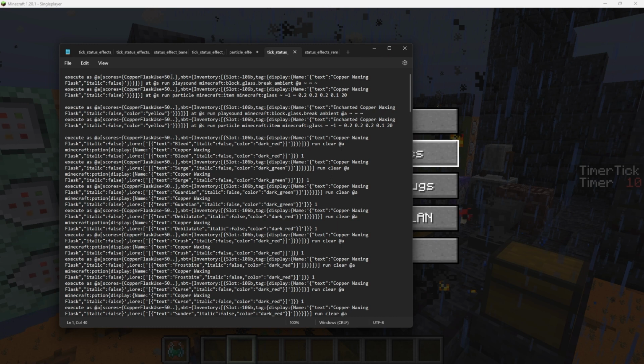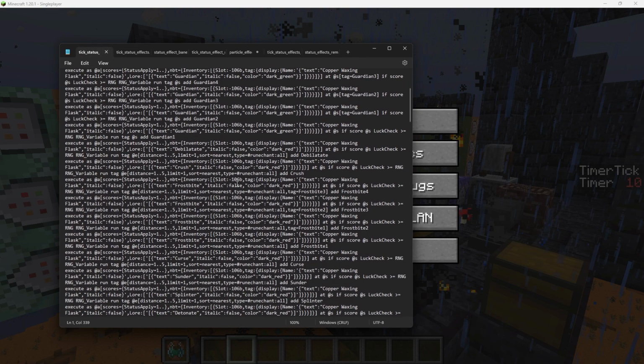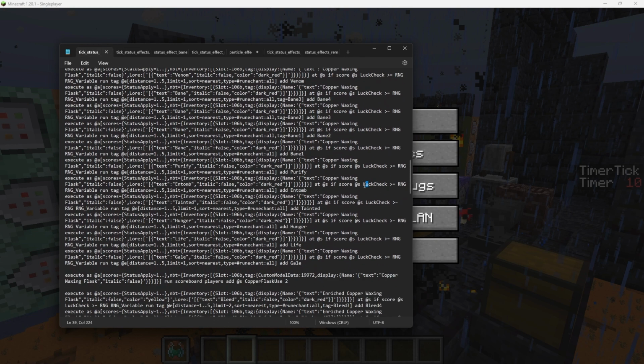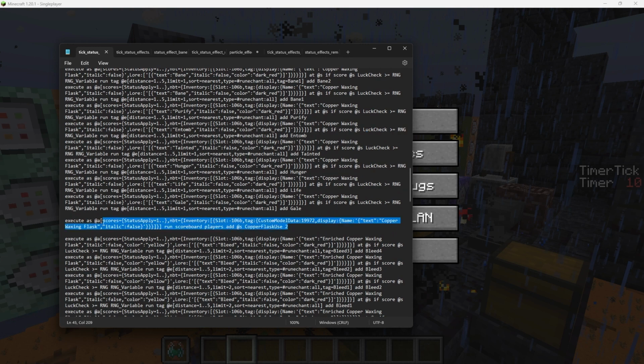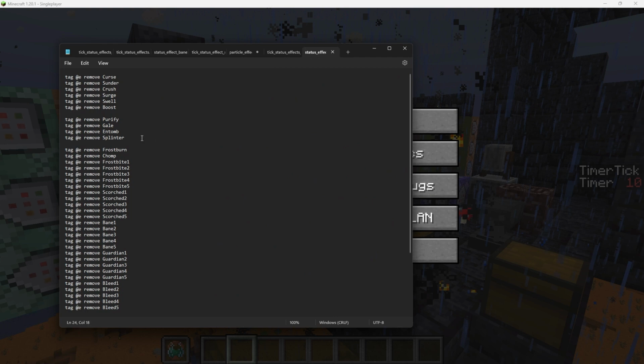Or I might change it so that it only consumes a use when you actually apply the status effect, which would be simple enough. All I have to do is add in the luck check greater than RNG to this actual command, right? So it only increases the player's scoreboard if that luck check is passed. And then we just have the status effect cleanup, which is simply just removing every single status tag.